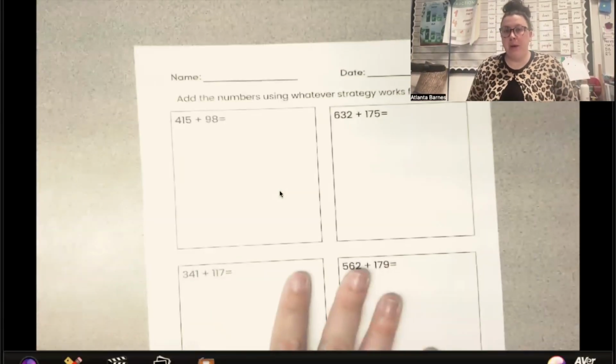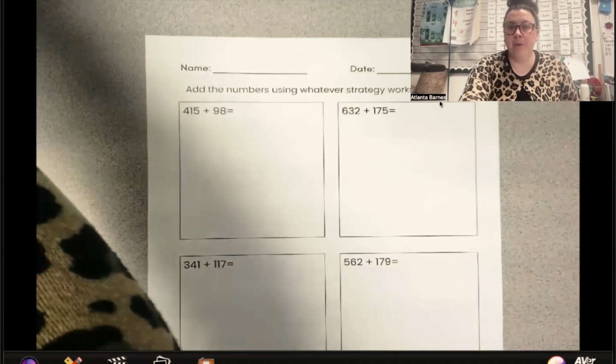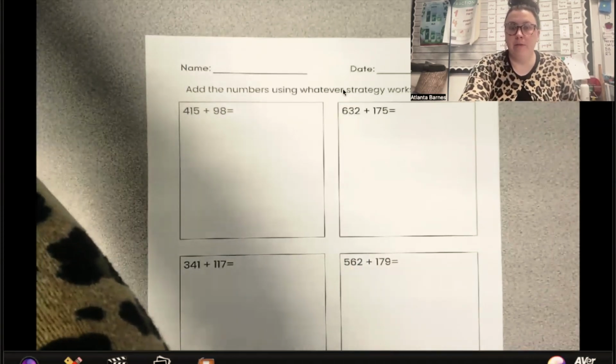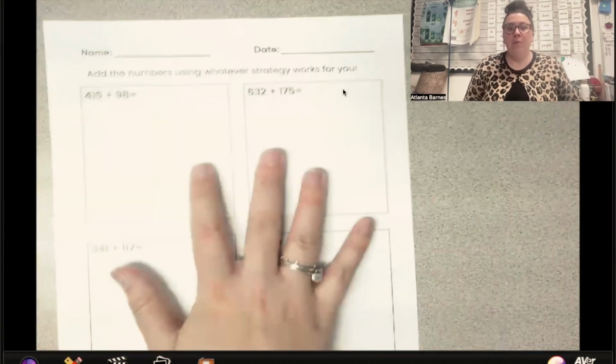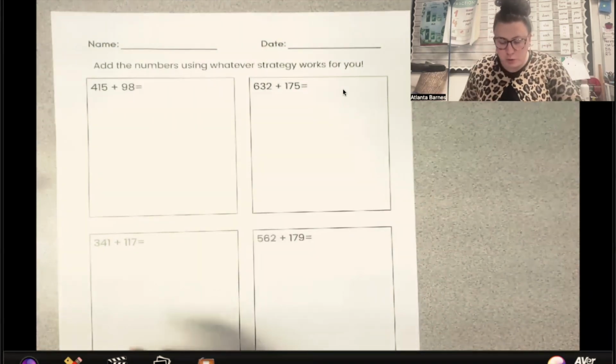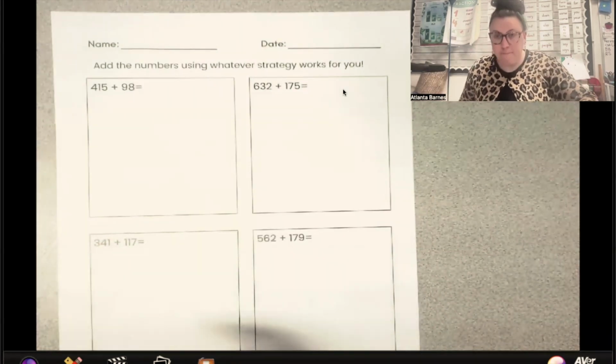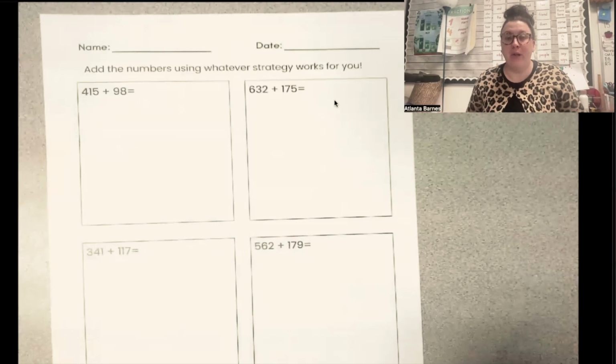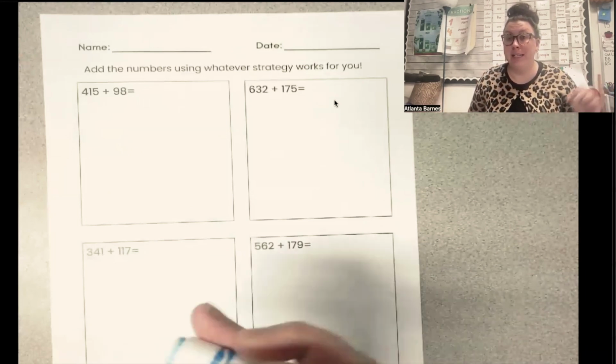Okay. So I'm going to put my little paper on the screen here. Let me move my face and we'll scoot our paper over. Beautiful. The first strategy I'm going to do is base 10 blocks. So the first one we're going to do is 415 plus 98.